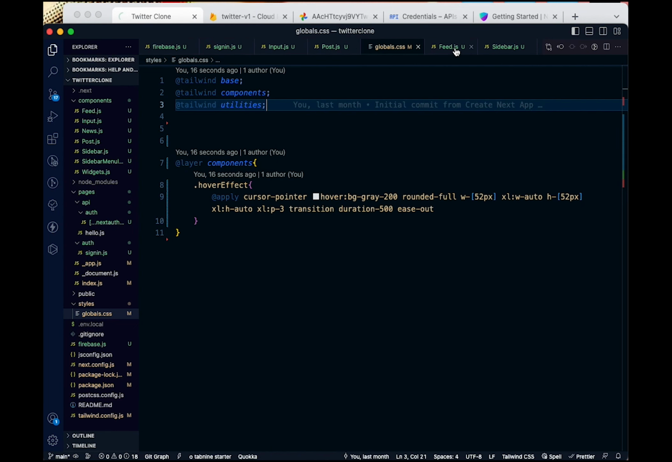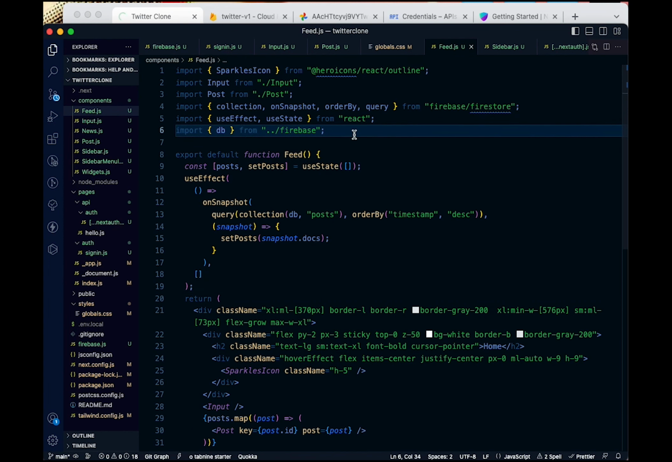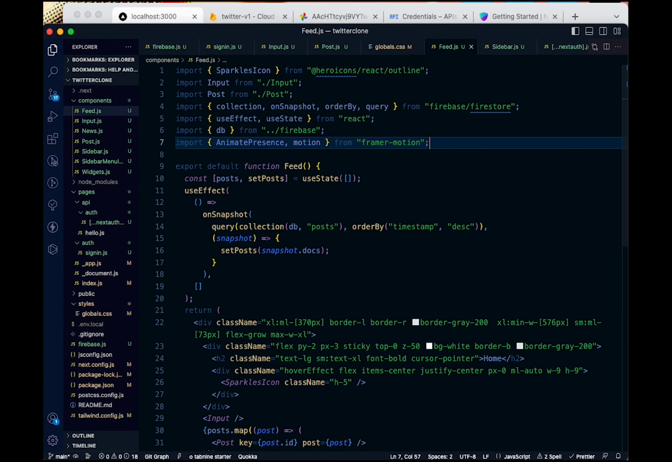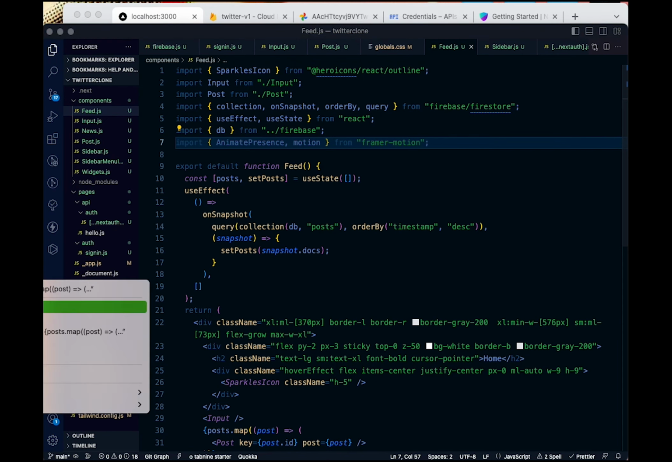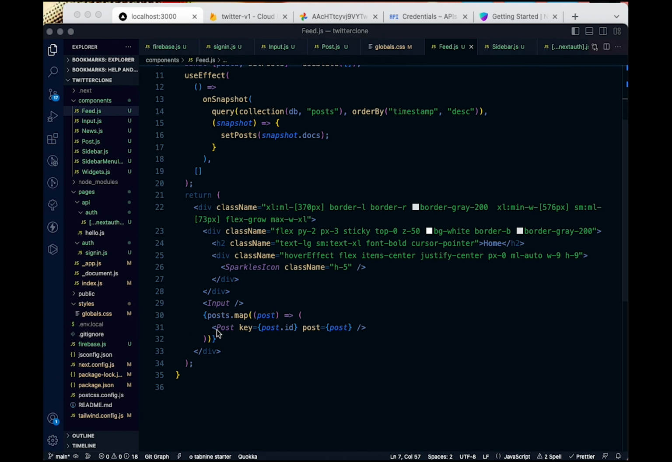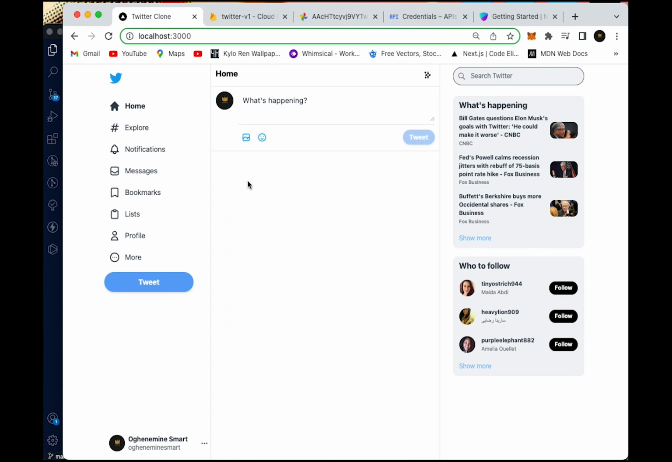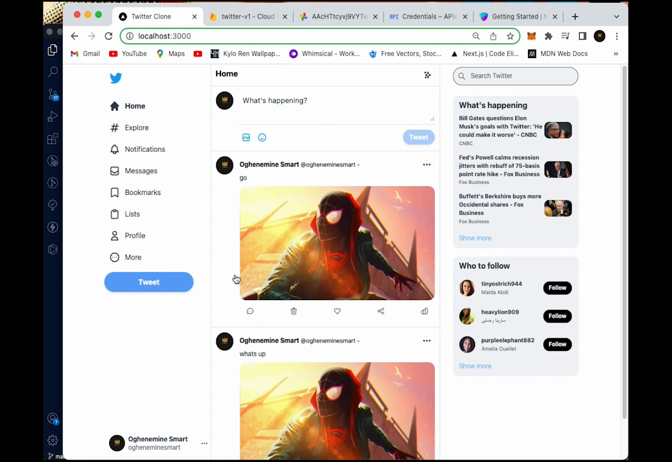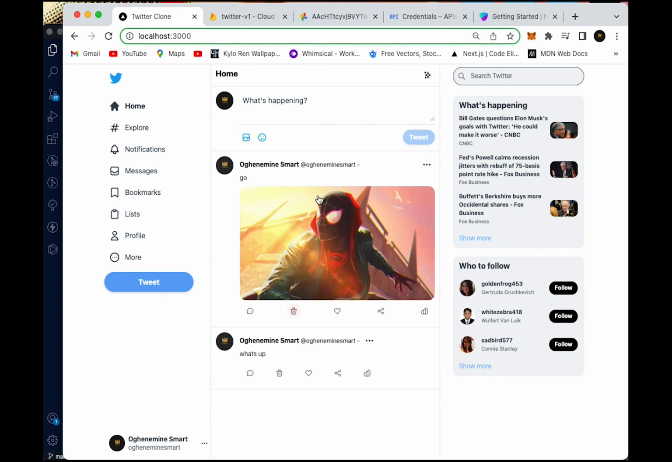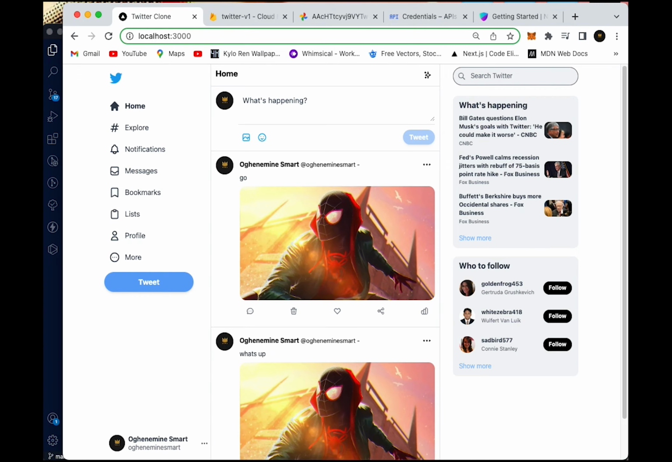It's going to come to our feed and post this. So in our post, we want to add Framer Motion to this. So let me just show you how it's going to work. So you can see that it has that effect of appearing. So let's check it again. As you can see, it just fades in and fades out easily.